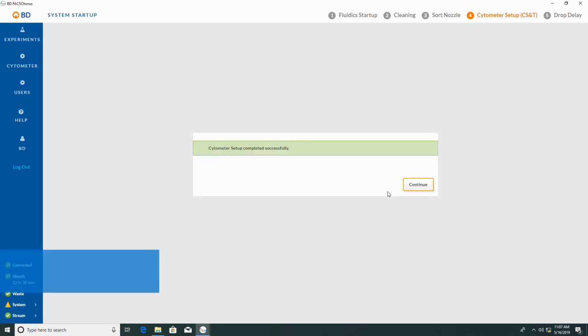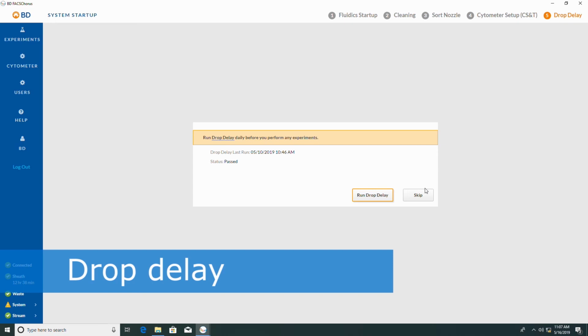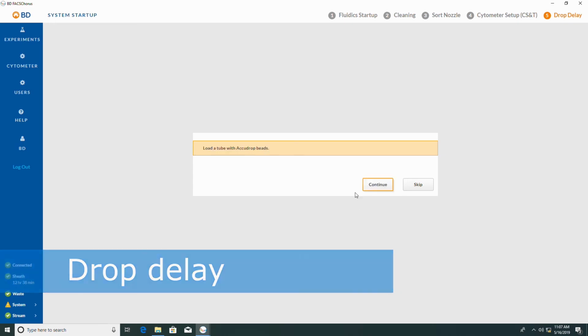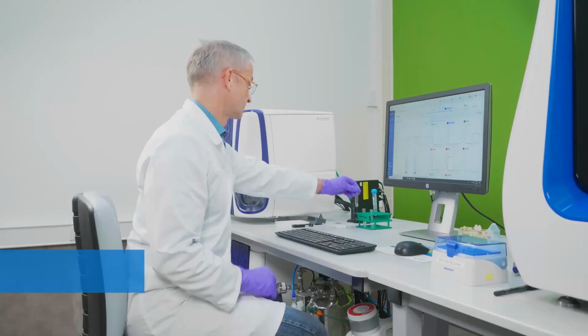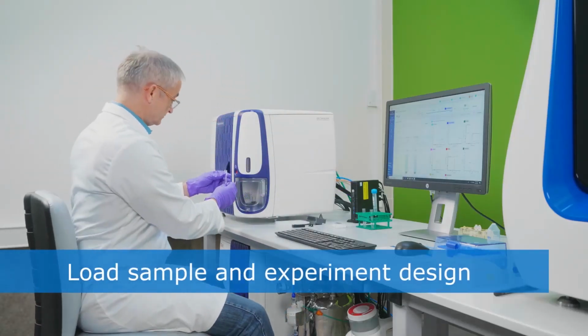Click Continue. The current step with the progress bar is shown. After CS and T has completed successfully, the final step is to perform drop delay with AccuDrop beads to adjust the sort setup. Prepare the AccuDrop beads and click Continue to run drop delay. Done. Now you're ready to sort your sample.